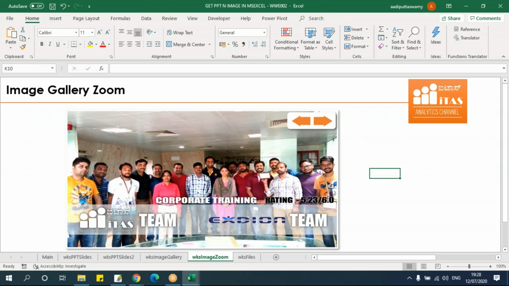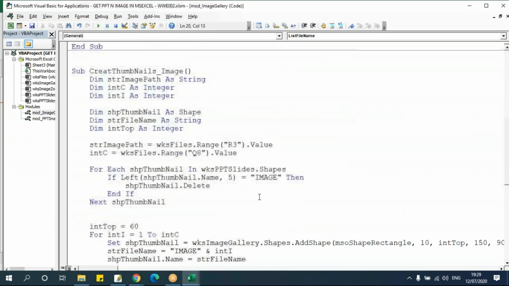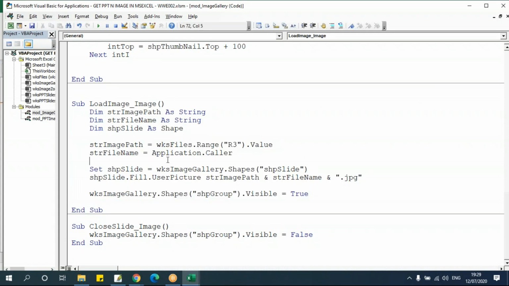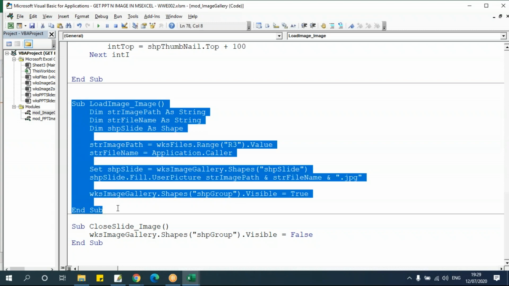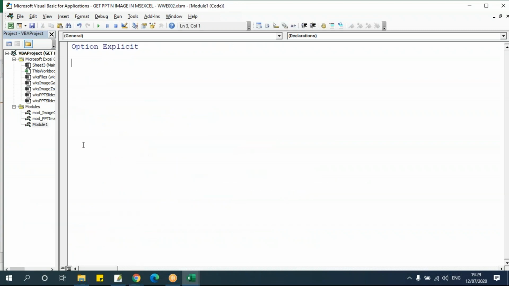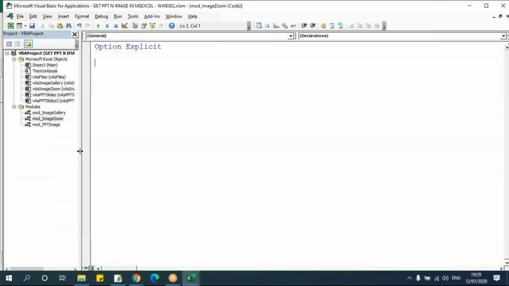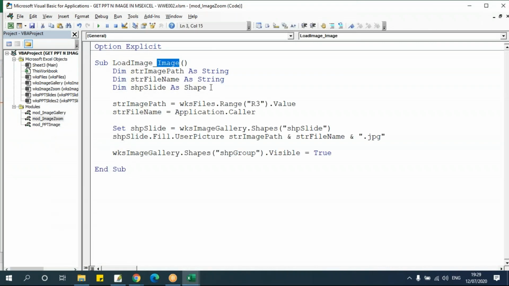For this, what we can do is we can just take the same image loading code, the same thing we can take and slightly we can modify it. That's all. So what we'll do, we'll go here. So here I had this load image. I can copy the same code. Here it is loading the image, right? The same code I can take here. Let's say I'll copy this. Let's create one more module, F4, say mod underscore image. So I'll just paste it. I'll say load image.